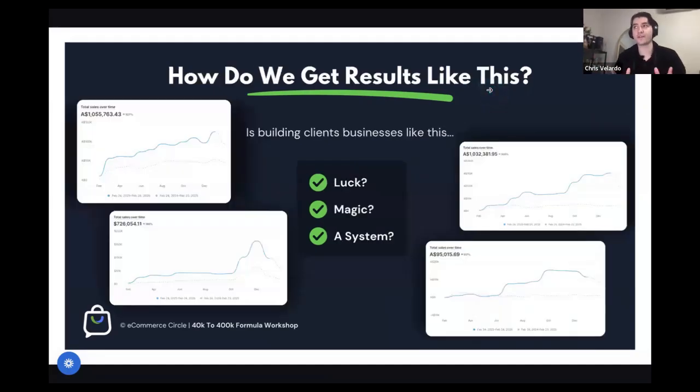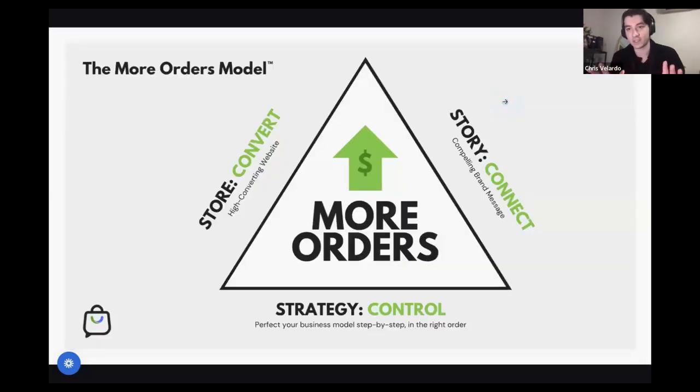Now, when we explain to people the results that we get, there are times where people say, you're just getting a little bit lucky. And for us, you can't really explain consistent things by luck. What it really comes down to is the fact that we have developed a system on what needs to happen to grow an e-commerce brand. And we're going to take you through what that system is quickly.